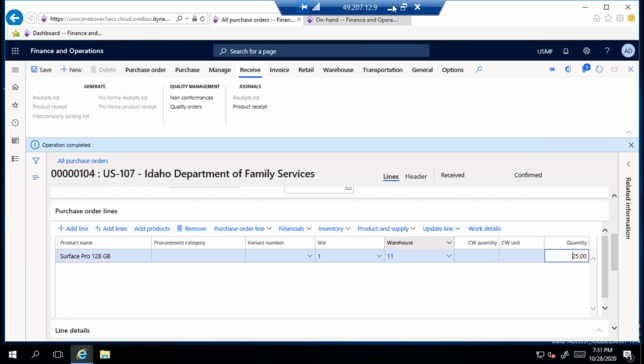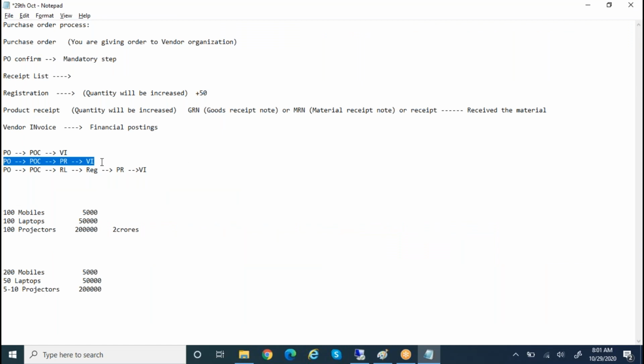Now I'm creating the next step. See, in this process, during product receipt, stock is updated. Okay, now let me do this transaction. Bear with me for 5 minutes. I will do this one: purchase order creation, confirmation, receipt list, registration, and product receipt. Let me show that one.